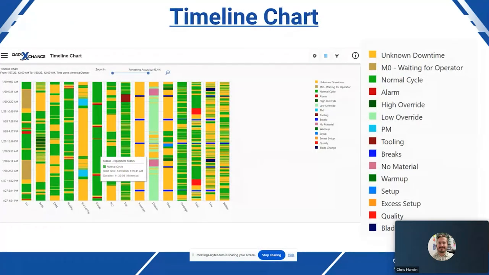As I talked about earlier, everything is user defined. What you're looking at over there on the right is all of the reported machine statuses that are going to populate in one of your charts. We can see things like unknown downtime, waiting for operator, normal cycle, alarms, etc. When you look at the chart and you see those colors, those are the machine statuses that are getting represented.